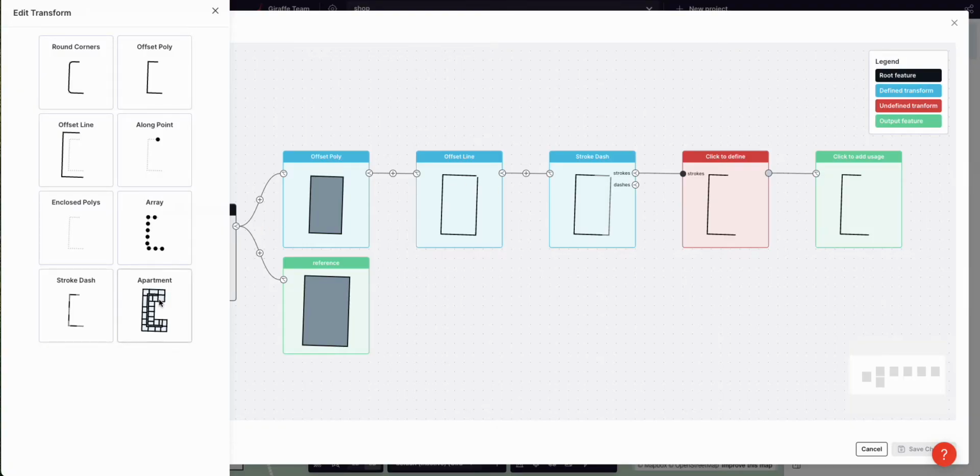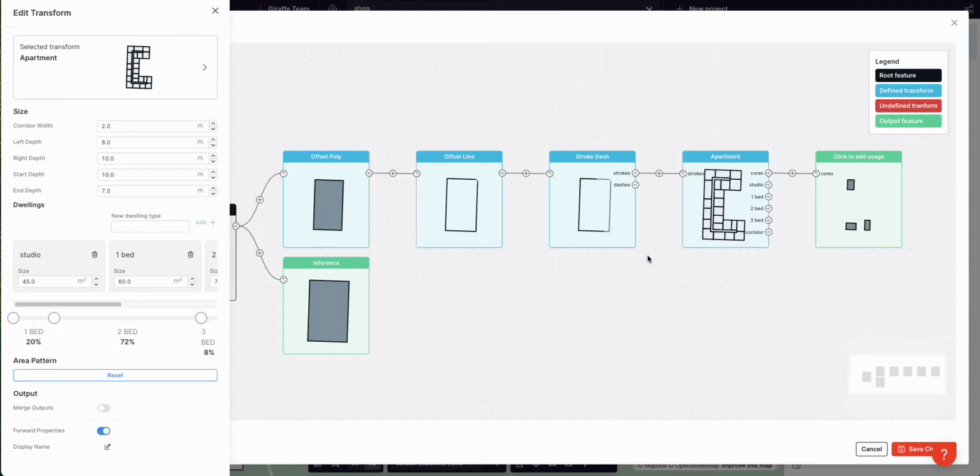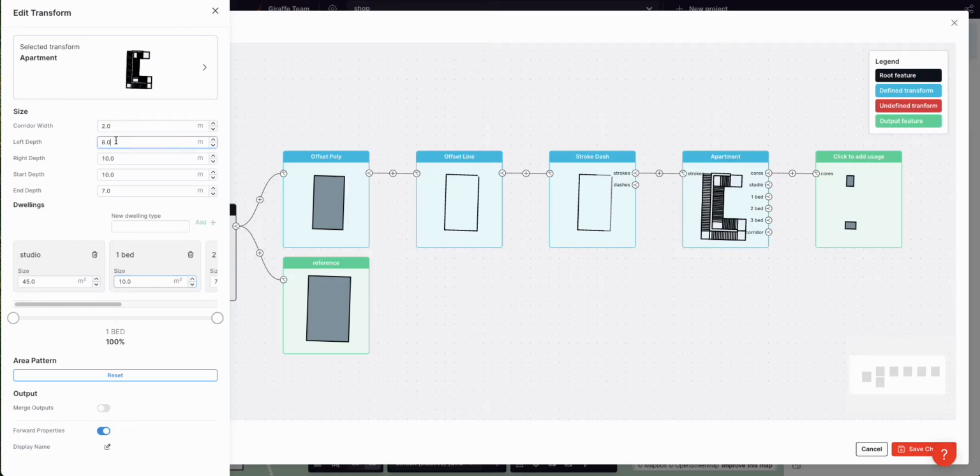And on that stroke, I'm going to run the apartment algorithm, actually. And I'm going to set everything to 1 bed. And I'm going to set the size of those 1 beds to 10 meters. And then we're just going to zero out the right apartment. There we go. And we're going to zero out the start and the ends. There we go. And we're going to set the left depth to the minimum that apartment can handle, which is actually 5 meters.